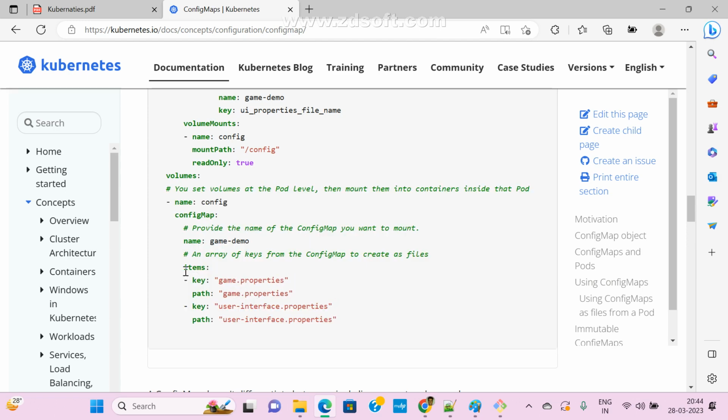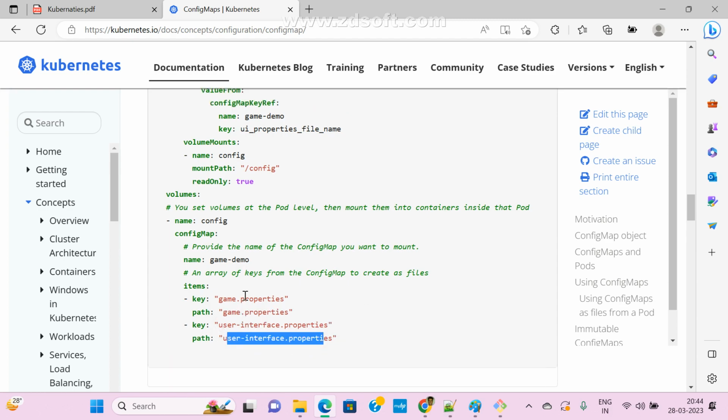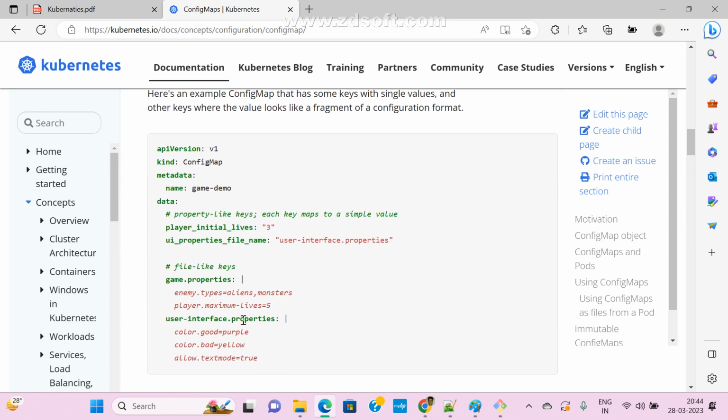Now see here, they are using items. What is a list object? In Ansible also, sir explained many times, right? So how to iterate, list items with items. How can we pass it? This is the path equal to game.properties, it is calling my file name, and also key equal to user-interface.properties, my path. This is also one file. These two files are coming from this object, game.properties and user-interface.properties.